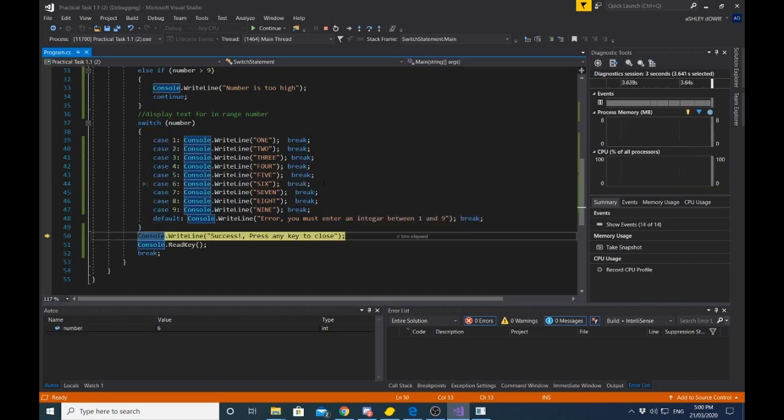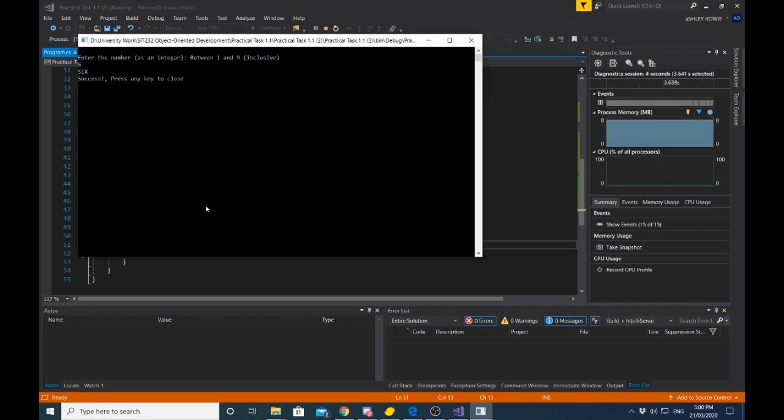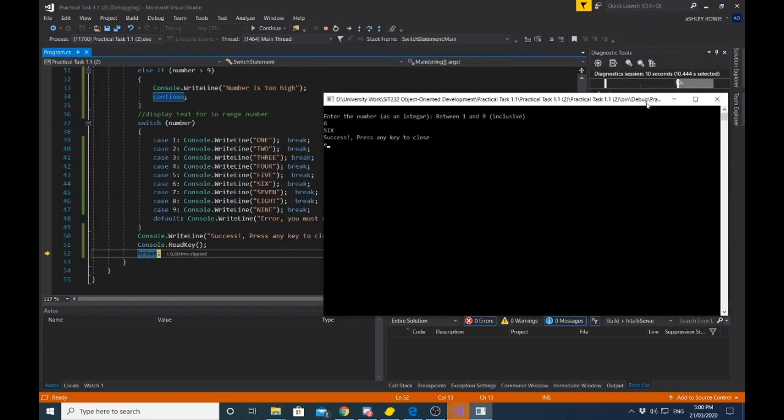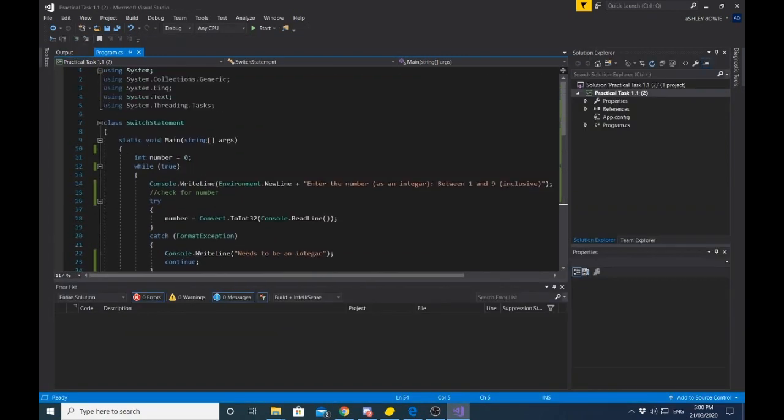Run the code. Alrighty, the user will get this message, it's successful. Read key just so they get a chance to actually see what's being displayed. And then it will break out of the loop after that and the program will exit. So press any key to close, righto. I think it's because I'm debugging, because I'm doing the F10. Okay, program exit, done. Yes, that's pretty much that task.